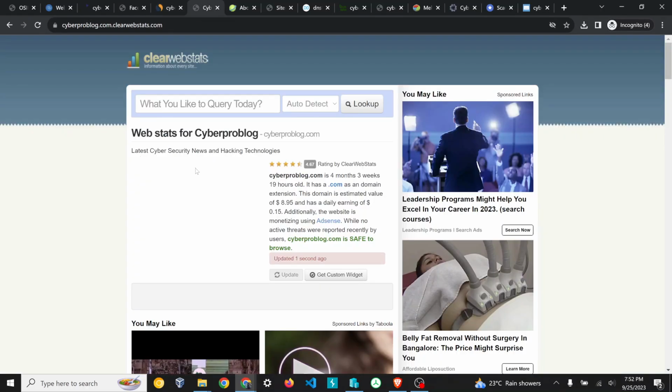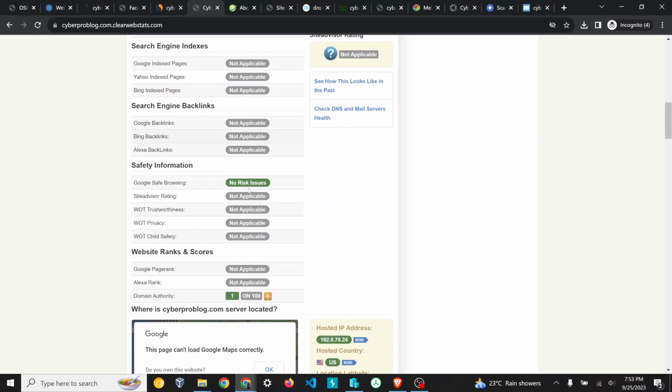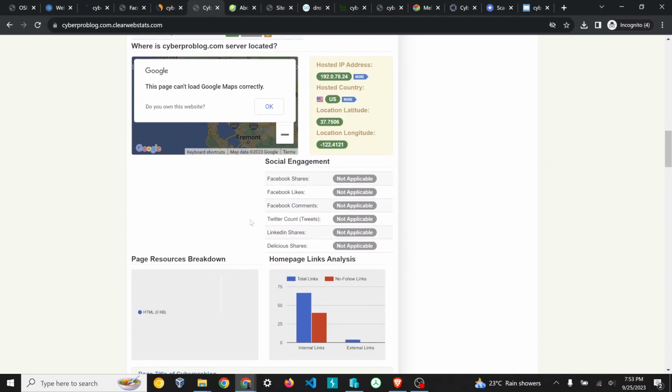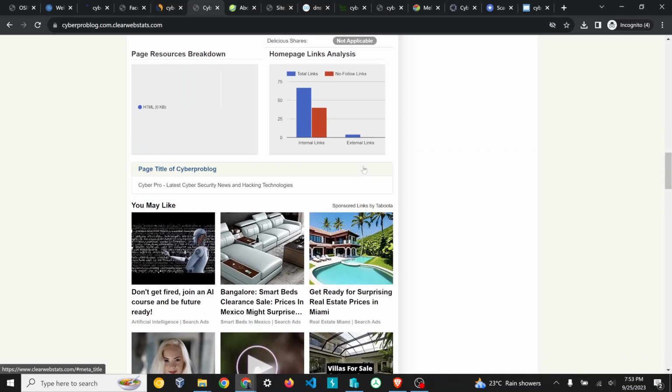So here there is another website called Clear Web Stats. Let's see what kind of data we can get here. So estimated valuation is there, how much income the website gets, what the website is worth, you can see what kind of risk it has, what the location is, what the hosted IP address is, etc.